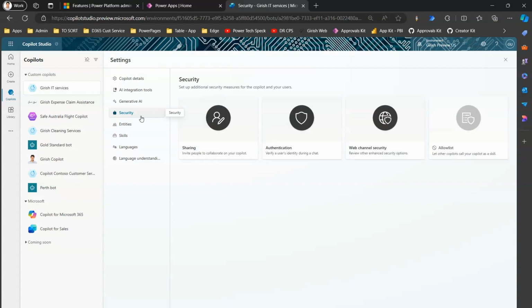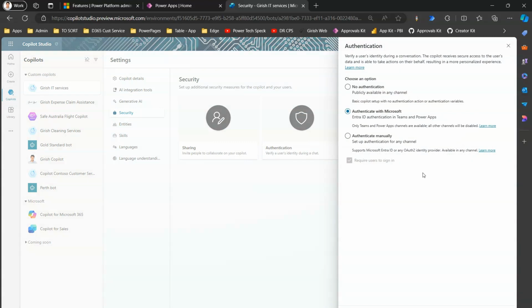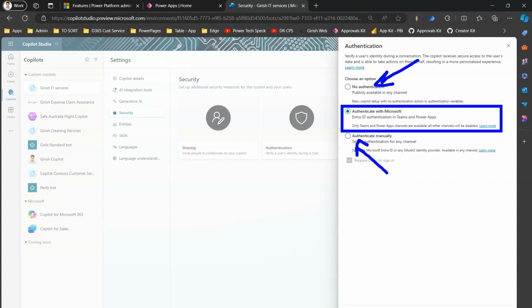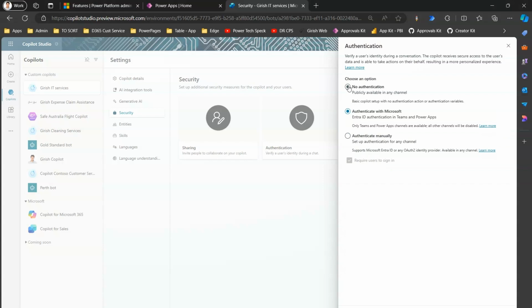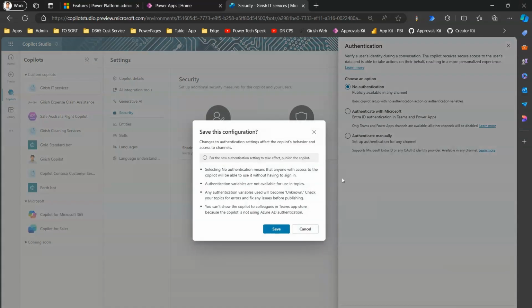Now, from a security perspective, if I click on authentication, you might see that by default it is authenticate with Microsoft. Either we can select authenticate manually or no authentication. In our case, we are demonstrating publishing the copilot on the demo website, so we need to use no authentication. So I'm going to select no authentication and then click on save.